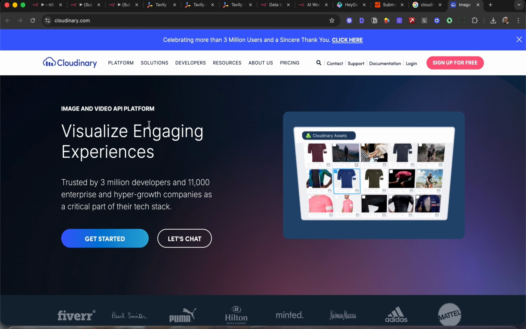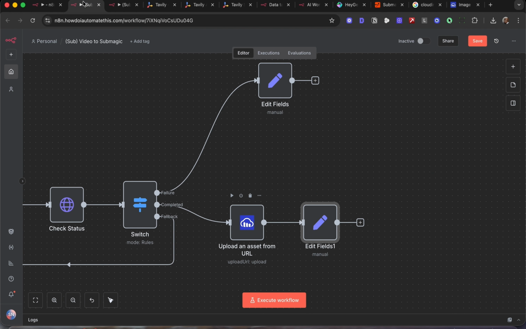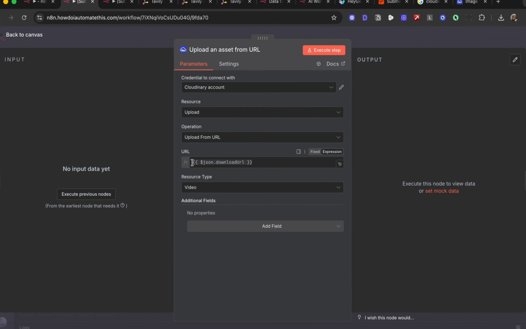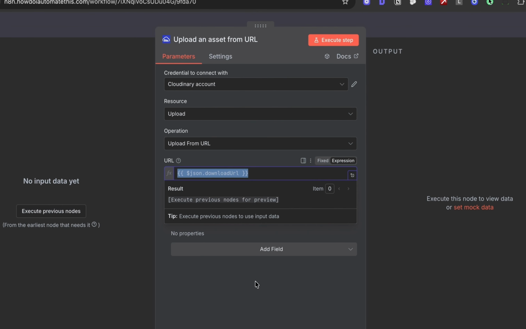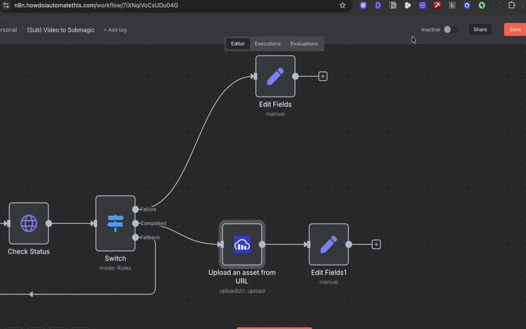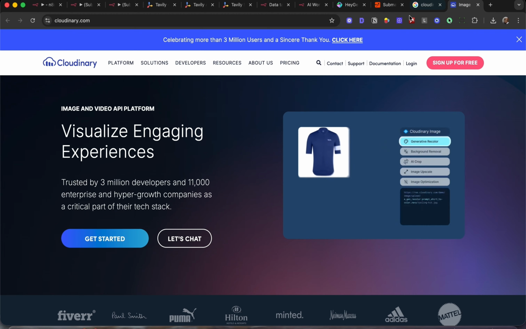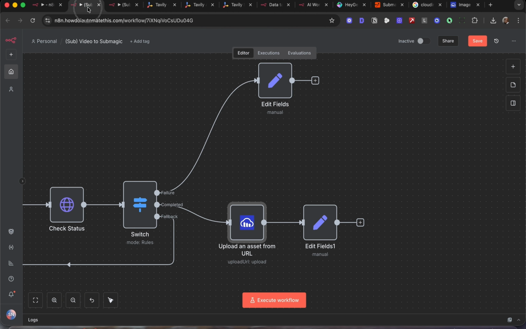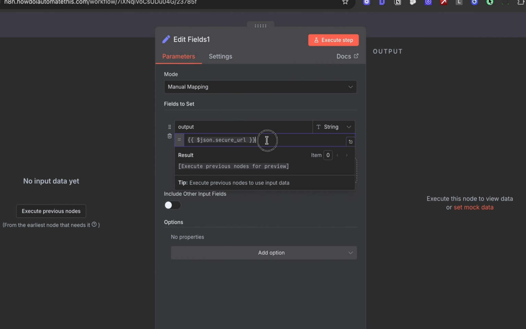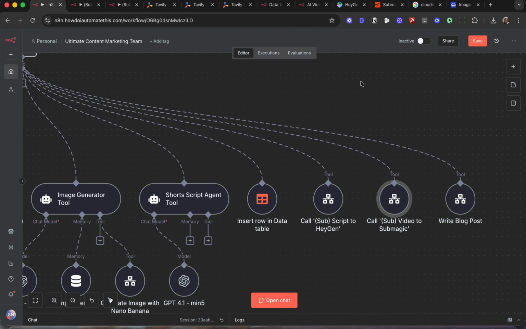So using Cloudinary, and by the way, Cloudinary has a node built into n8n, so it's very easy to set up. You just need to connect your account in Cloudinary, choose upload from URL, and then just drop in the URL that you got from check status and make sure the resource type is the correct kind of file. And this will upload the file into your Cloudinary account and give you back a URL that we can then send back to the main agent using the edit fields node. So that is video generation and video editing.